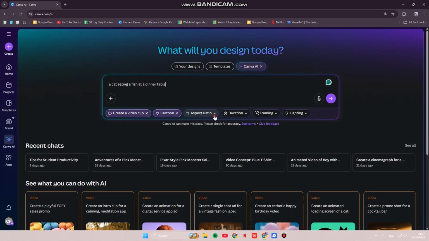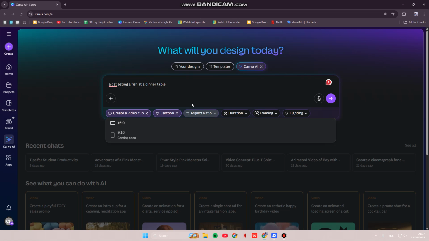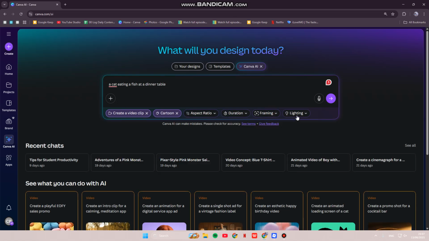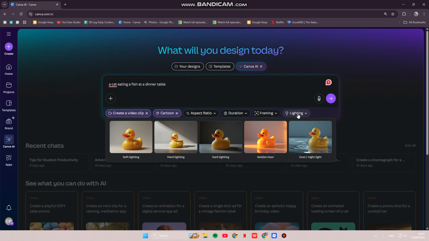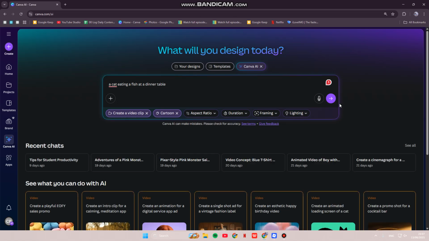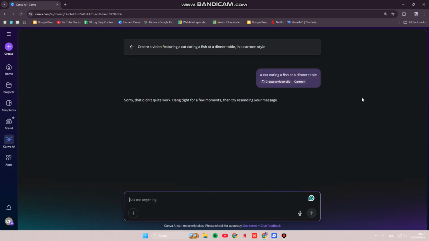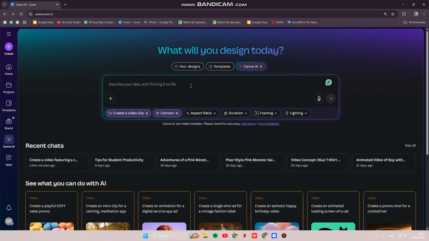And here, if you want more advanced settings, you can adjust the aspect ratio, duration, the framing, and the lighting. I'm going to just go with the default settings. So let's just hit send or generate. I don't know what happened, so you can just wait until the results come out.